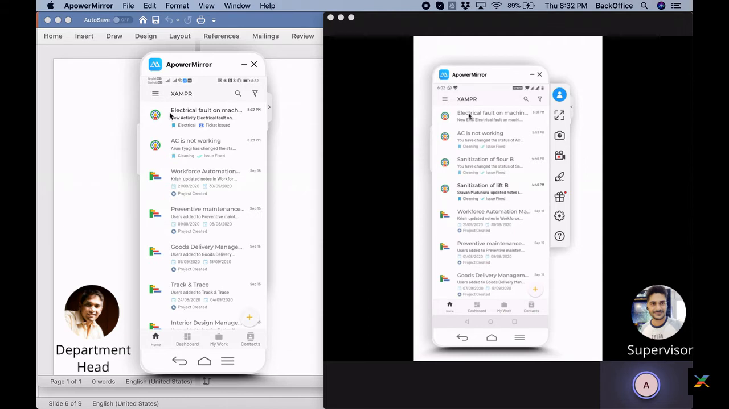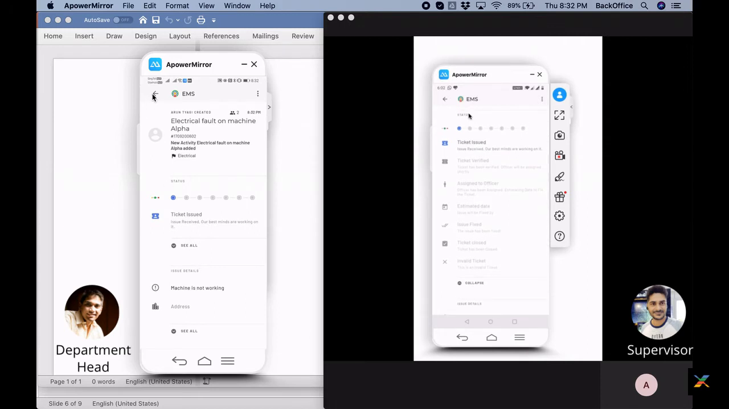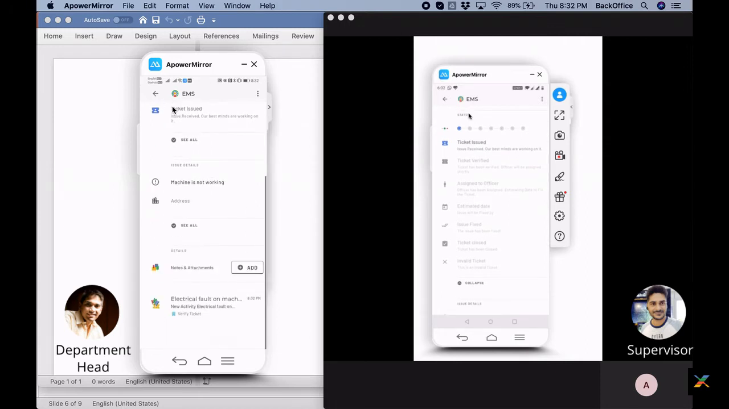Hey, thanks, Arun. As you can see on my screen, which is reflected on the mirror here, there is a new activity that's popped in, which is essentially the ticket that Arun has just created. I'm going to click on it and show you the details. So yep, these are all the details. This machine is not working on alpha. There's some electrical fault. What I need to do is go down and watch the activity that has been created for me to verify.